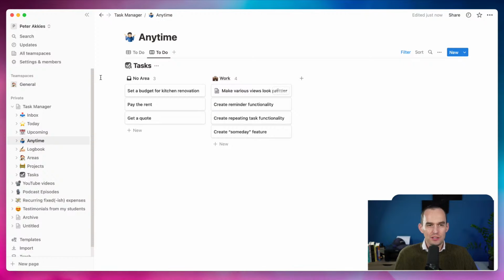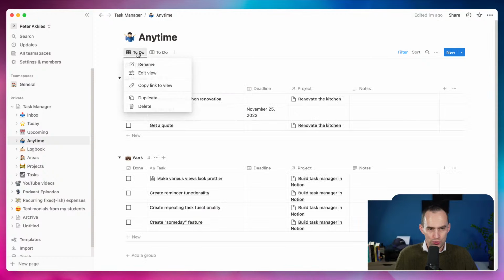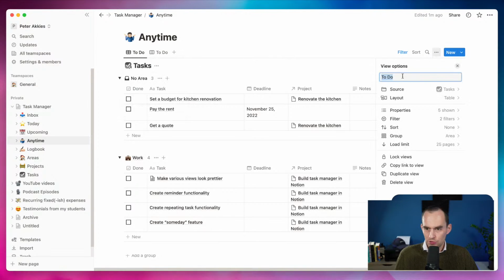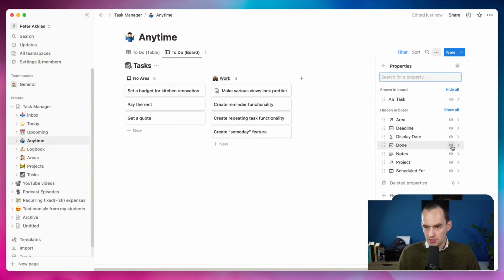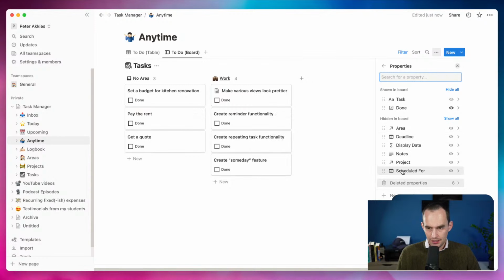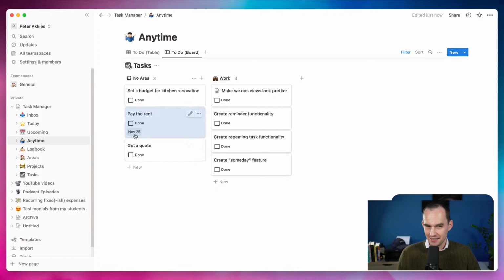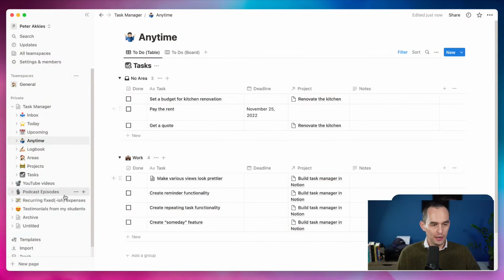Anyway, this is another way you can do it, right? So to do, we can call this, whoa, what's happening there? Oh, there we go. Rename to do table. And this one, we can call it to do board. Yeah, just a different way of looking at your tasks. I do want to make sure that I show the done thing everywhere. And perhaps here we could also show the deadline. But it just says November 25th. You see, it doesn't say deadline November 25th. Okay. Anyway, just a different way of looking at it. But I'm pretty happy with the anytime view now.